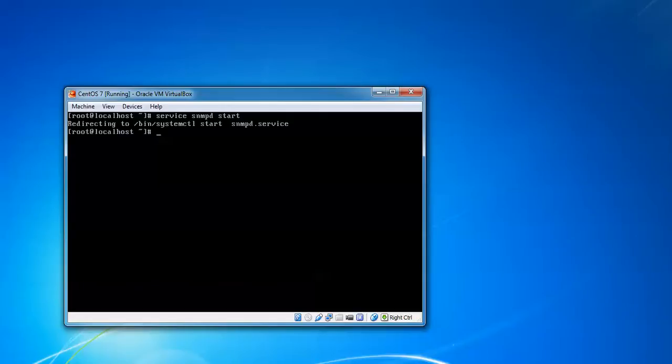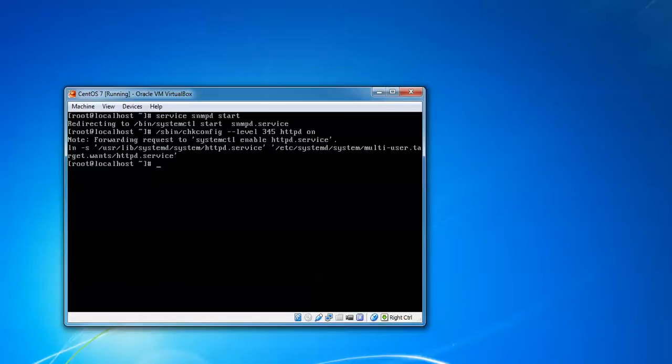I'm going to create the startup configuration file. For that one, /sbin/chkconfig, then with hyphen level 345. That 345 is the service level for startup, httpd to on the service. Okay, so that has been added. Now we'll move to the next one.